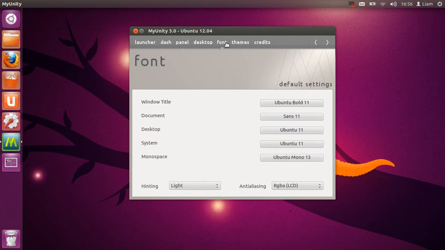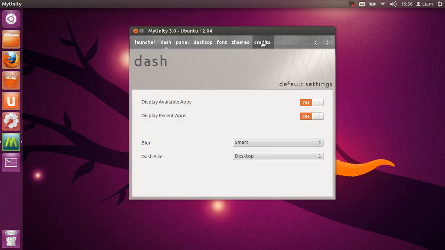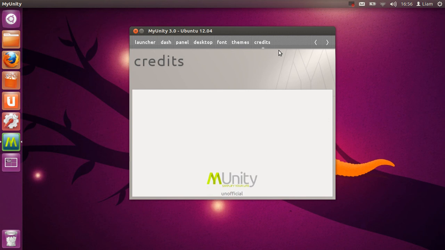The desktop, I didn't change anything. The fonts, I didn't change anything. You can have different themes now, but I just like it how it is. And the credits, you can see who made myunity and all that good stuff.